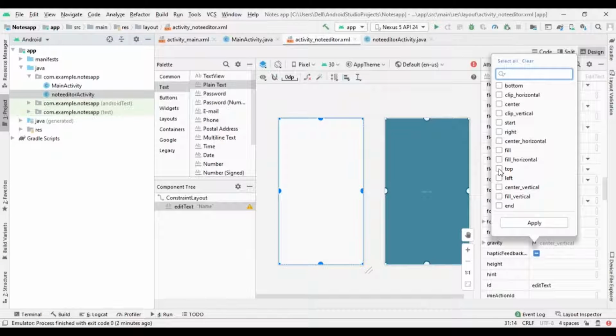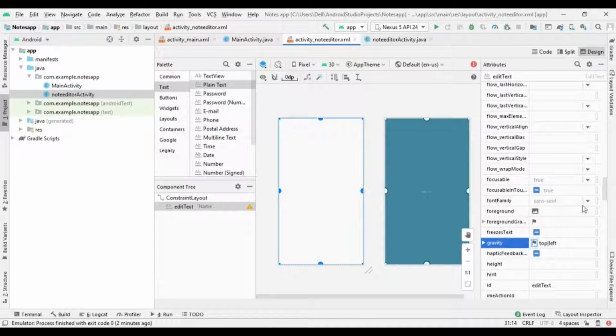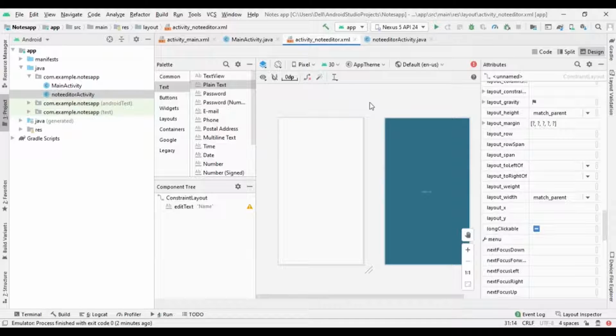I will just select top and left. As this is a checkbox, we can select multiple options. So I will select the top left, as we have to start from here. Okay, I will just apply it, and here is the second part of our app done.